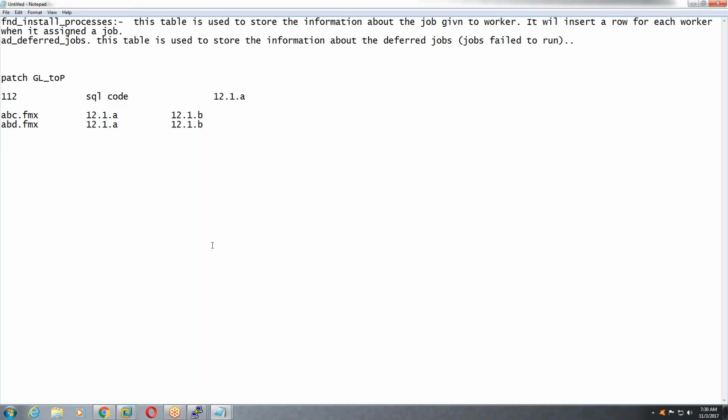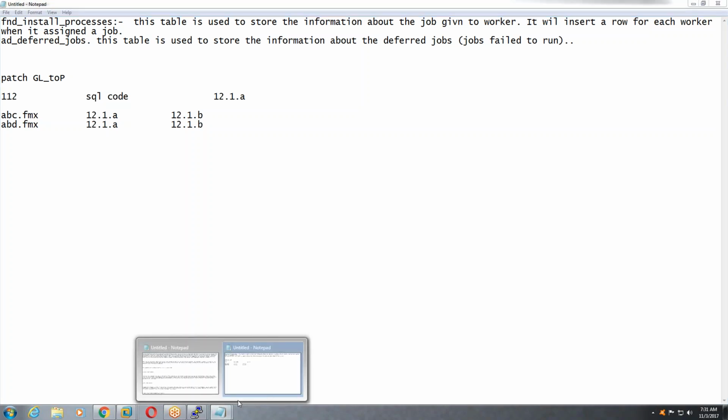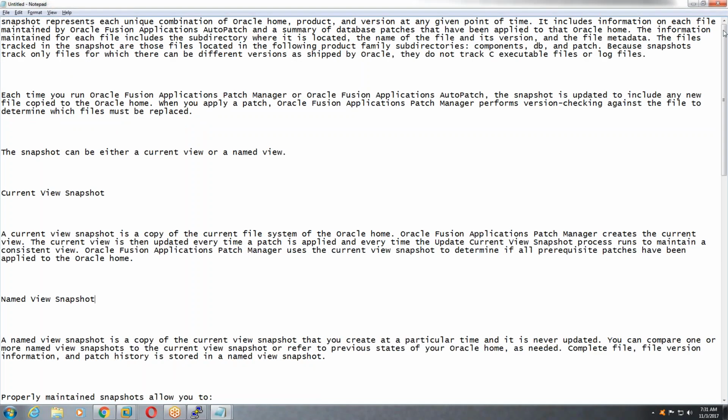In this particular case, it's simple: the snapshot is taking the current state of your application with a timestamp, saying this is the snapshot taken on, let's say, November the 2nd, 2017. So we have a definition of what exactly a snapshot is.